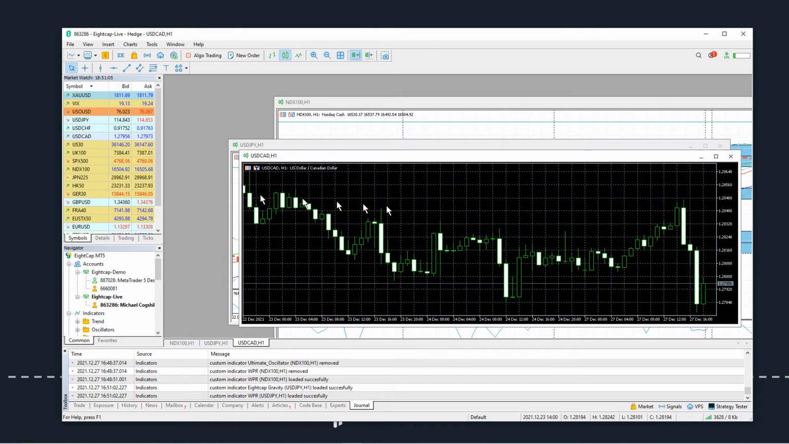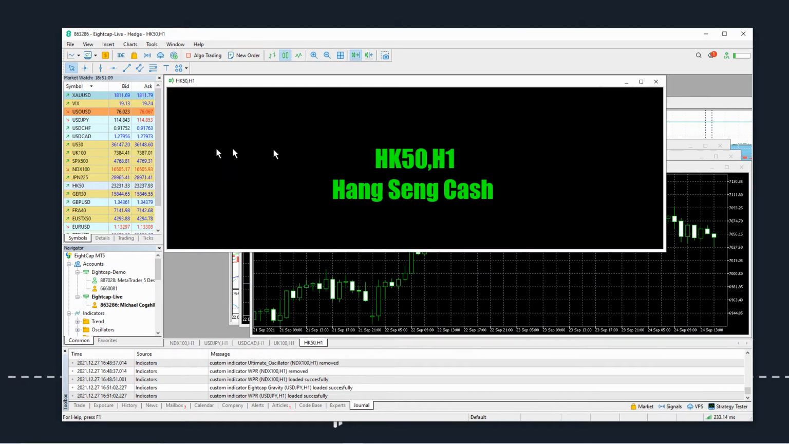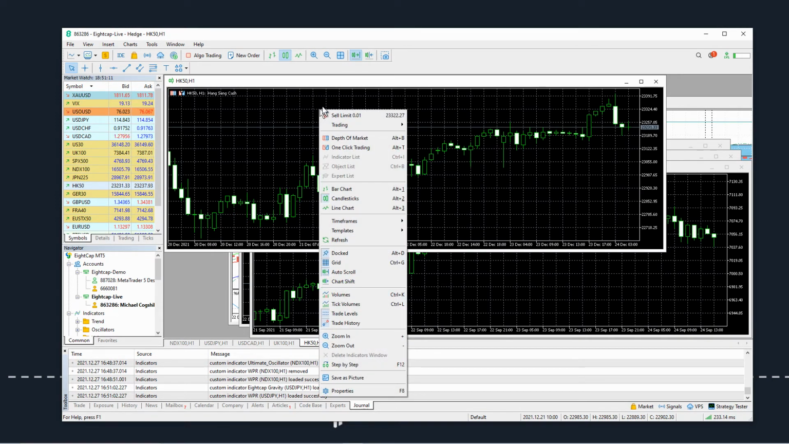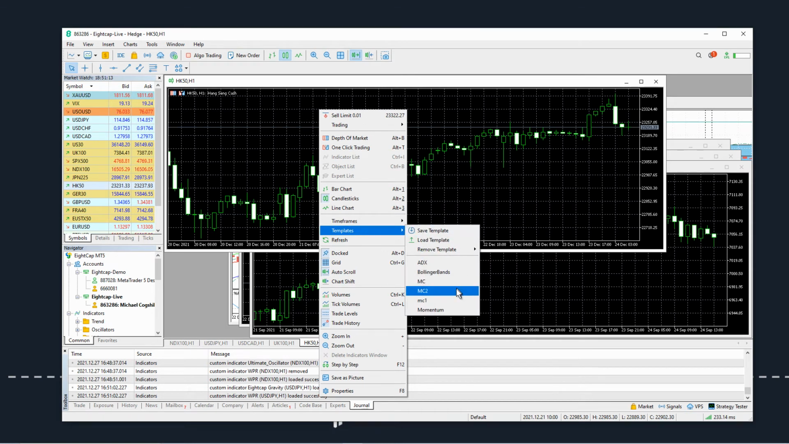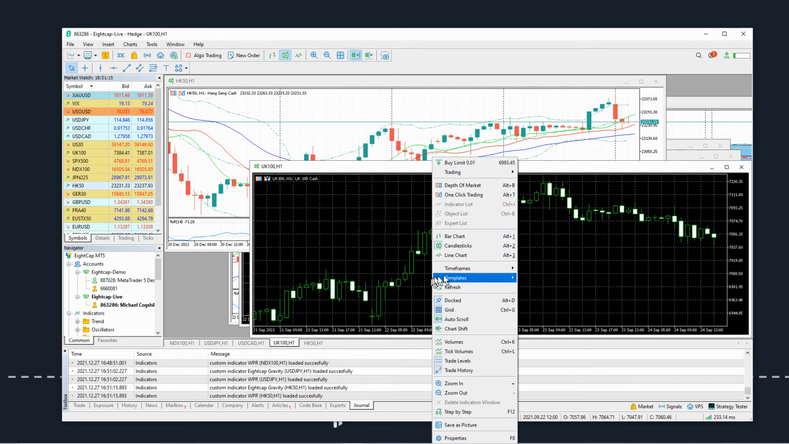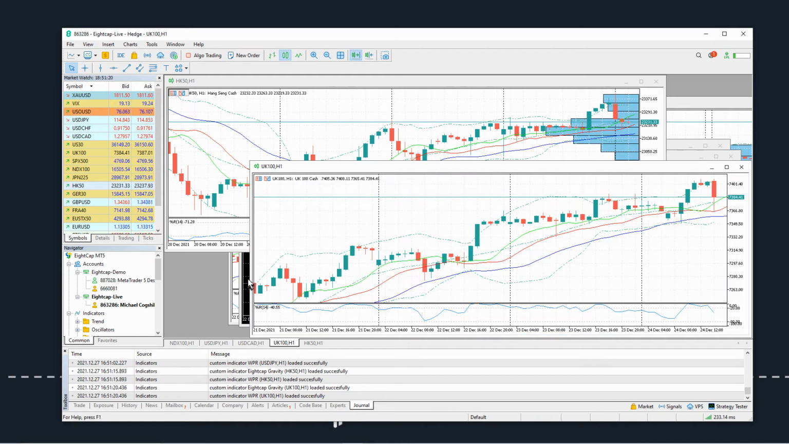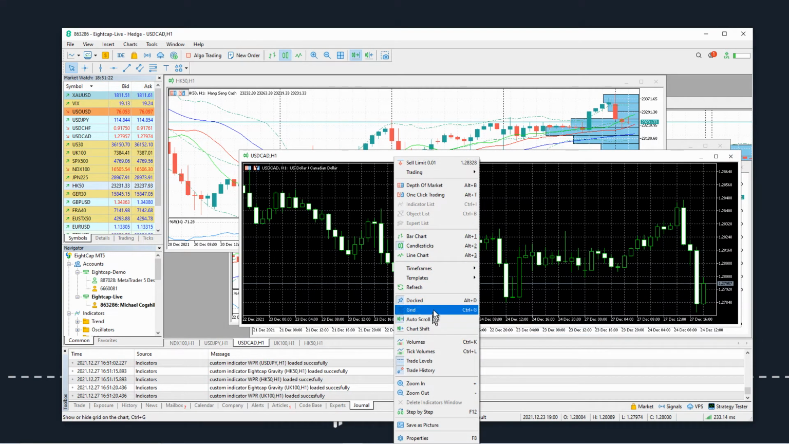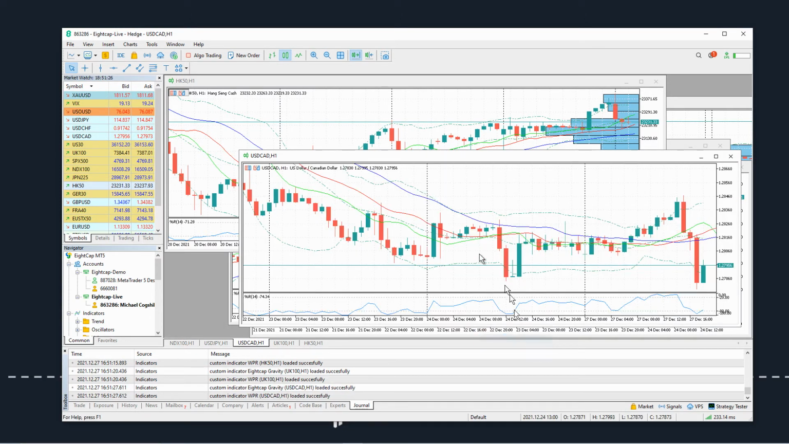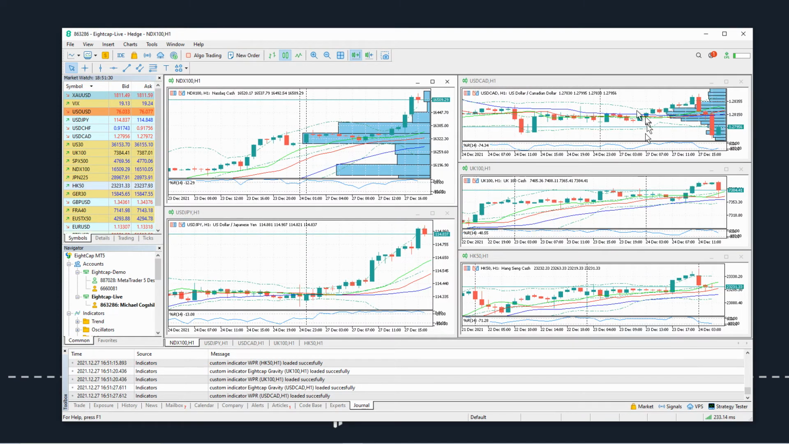Now let's put a few more charts on. Let's say I want to trade all these different charts. Right click, MC2, right click, MC2, and right click, MC2. I can now sort the charts. There we go, reasonable layout.